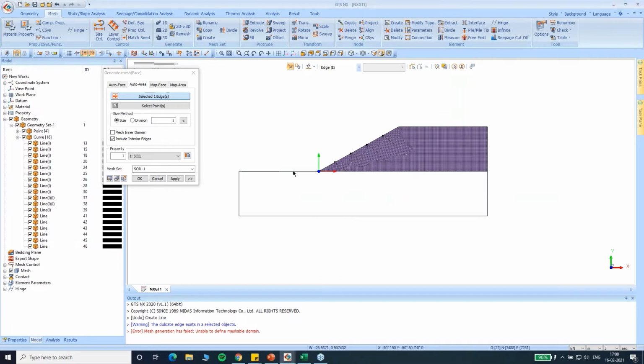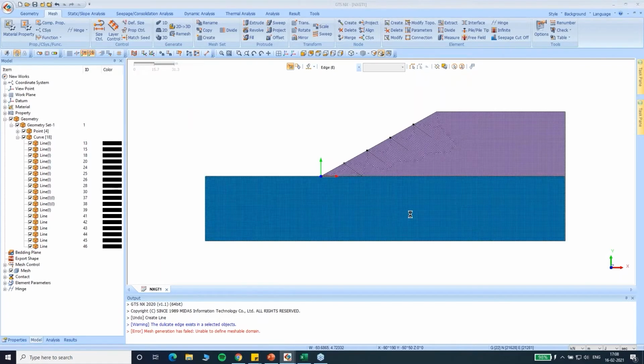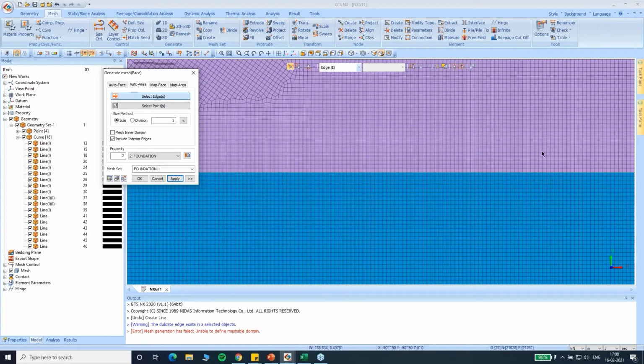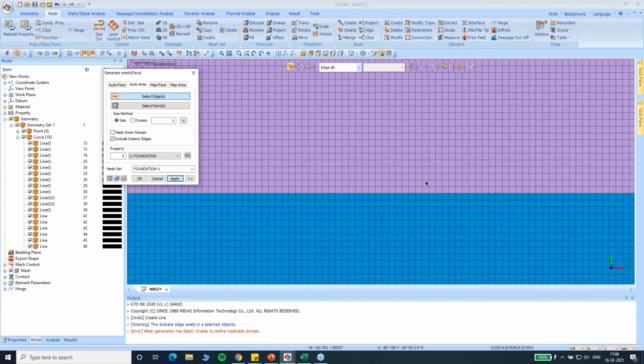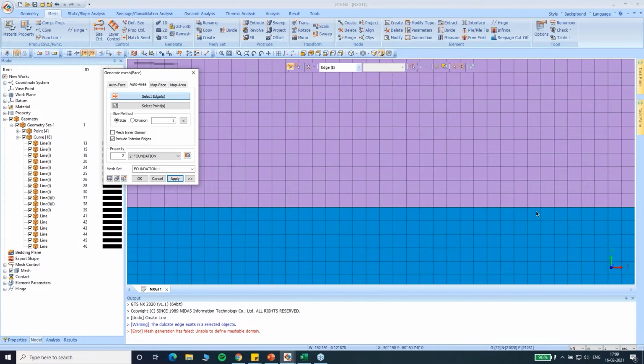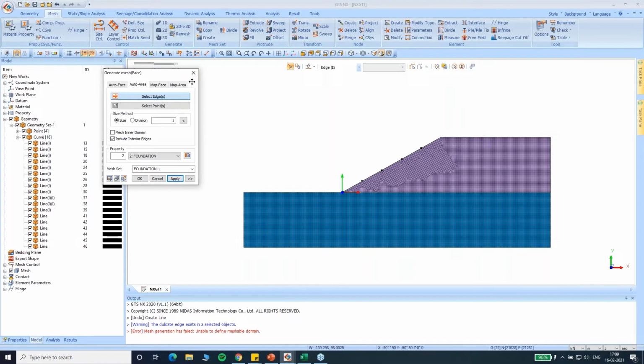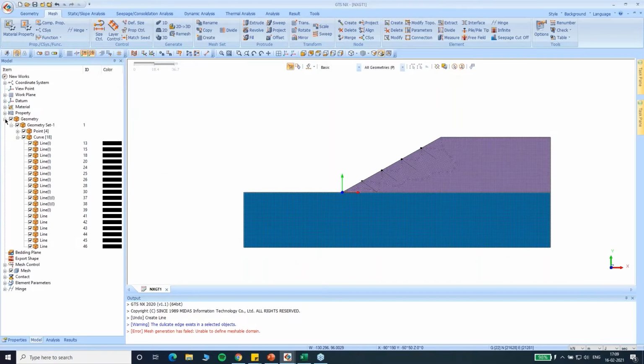Similarly, for the foundation, I select the edges on the bottom, select as foundation, and name it as foundation, size being 1, and I press apply. After the meshing has been complete, one has to check if the nodal points are connected properly or not. If you zoom in, you can see that all the lines are straight and continuous. So that is an indication that the nodal match is perfect.